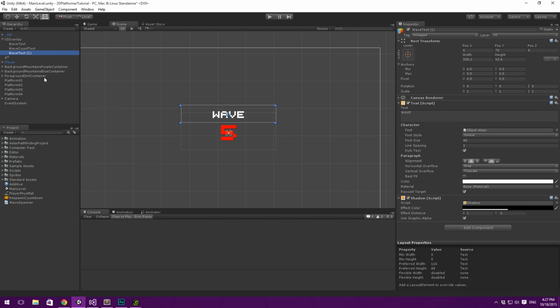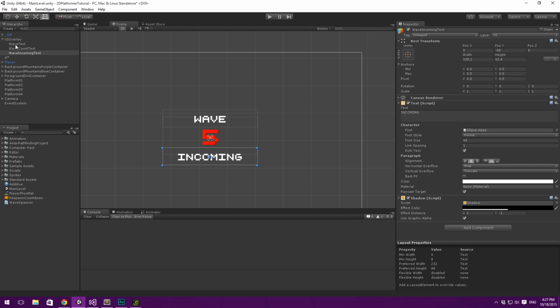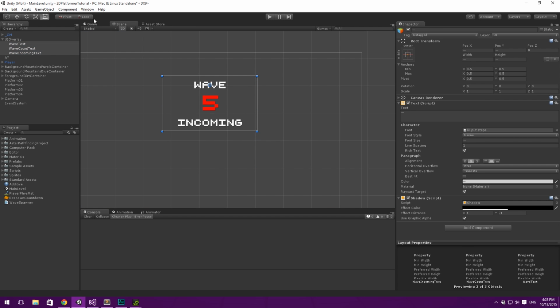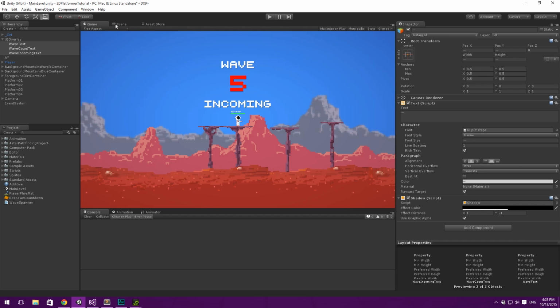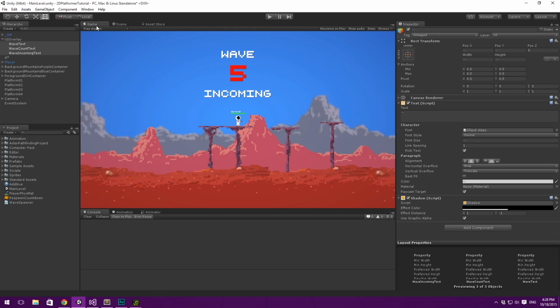And we can duplicate the wave text here, rename this to wave incoming text. Drag this down and input wave incoming here. Cool. So you can see what that looks like, and I think that gives a pretty great effect. What we want to do is, of course, move this up so it doesn't overlay our player. Something like this. I think we could move it up even further. Yeah, that looks pretty fun.